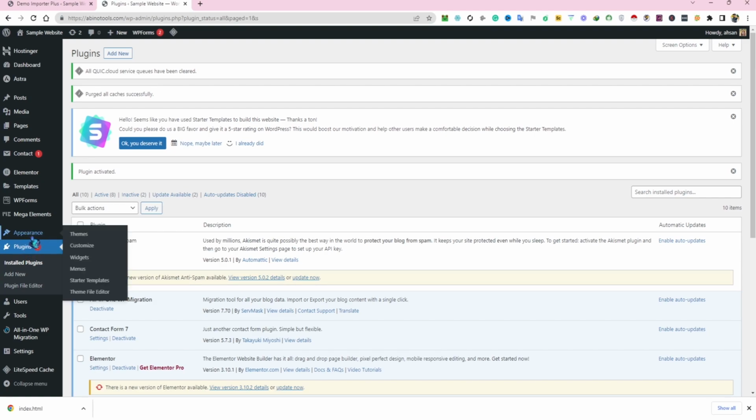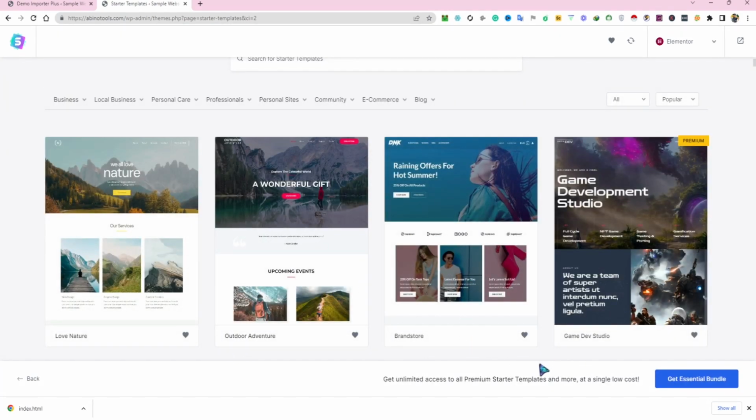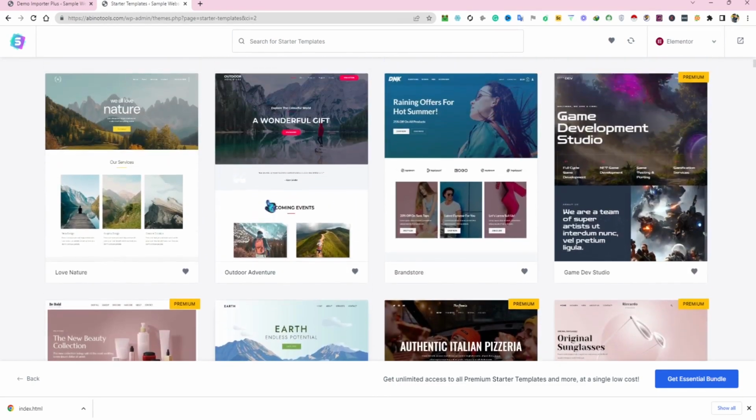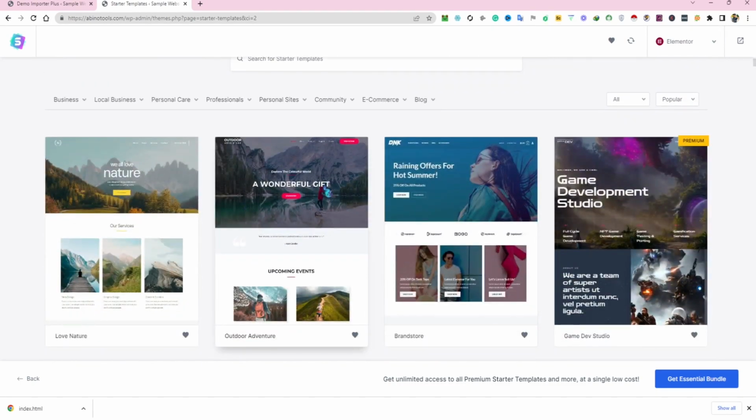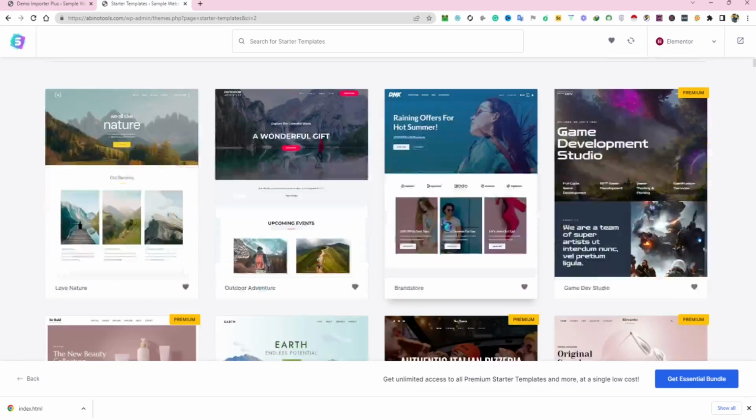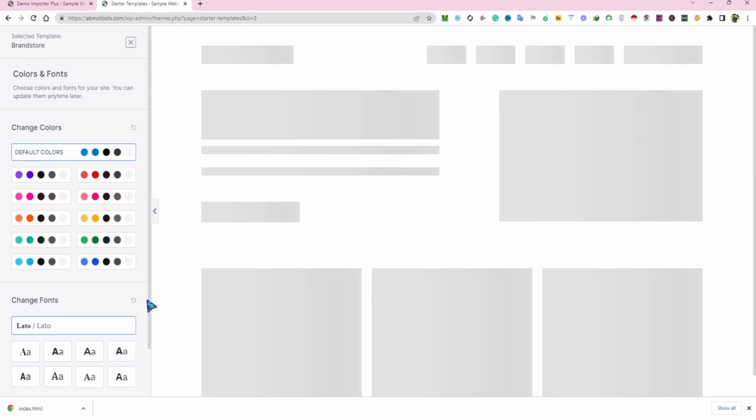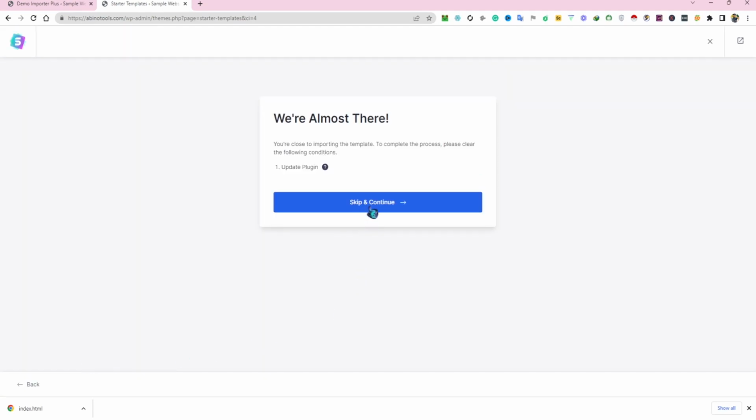Then hover to appearance and click on starter templates. You can select any one of these templates. I will select brand store. Skip and continue. Continue. Skip and continue.